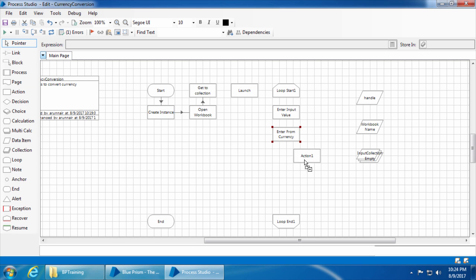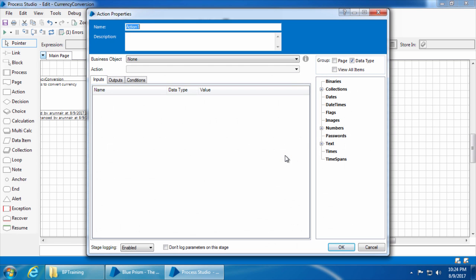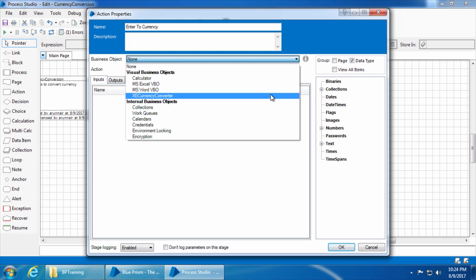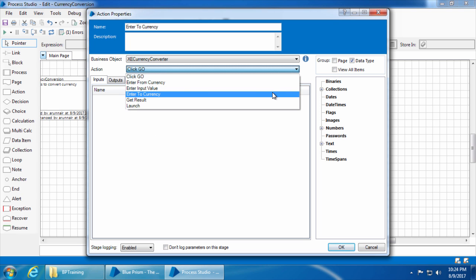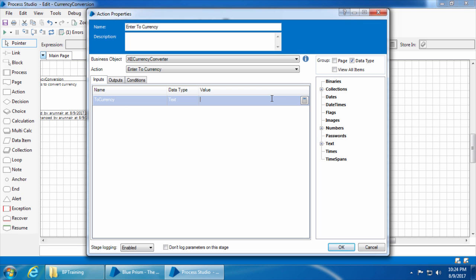Next, we will add an action stage to select the to currency. Double click. I'll name it as enter to currency. Select XE currency converter and the action enter to currency. Now here, the to currency is going to be INR for all the rows. So I can directly type it as INR here, or I will create another data item and pass it through that. We'll create another data item instead of entering it here statically.